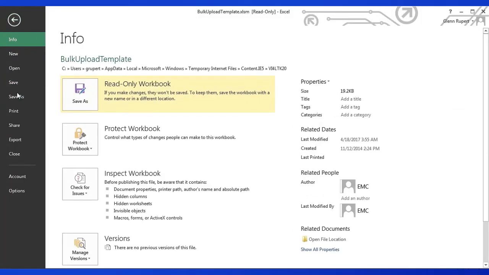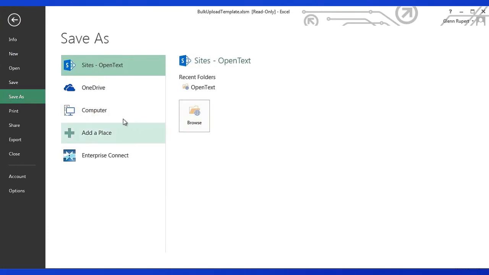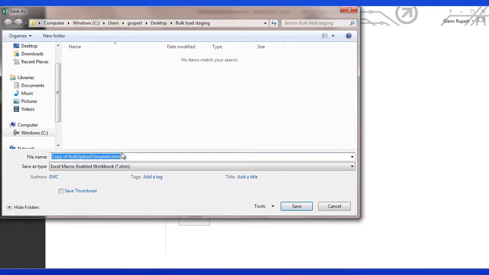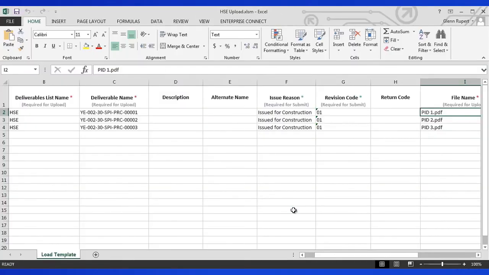Go to File, Save As. Go back to your staging area. In this case, it's bulk load staging, and go ahead and name your template. I'll call this HSE upload. The spreadsheet is now ready to be uploaded to the Supplier Exchange contract. The bulk load wizard will be covered in the following video.